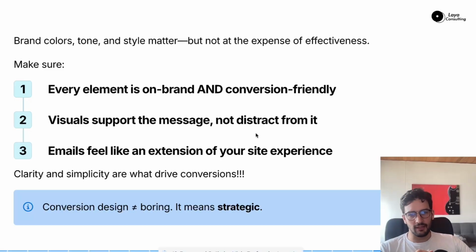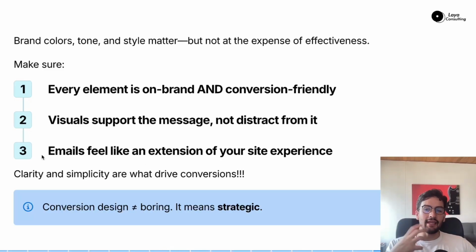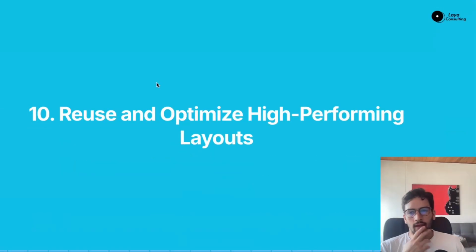Visuals support the message, not distract from it, and then emails feel like an extension of your site experience, okay? Clarity and simplicity are what drive conversions. So conversion design doesn't equal boring, right? It means strategic. And again, it can be on brand and also conversion friendly, okay?